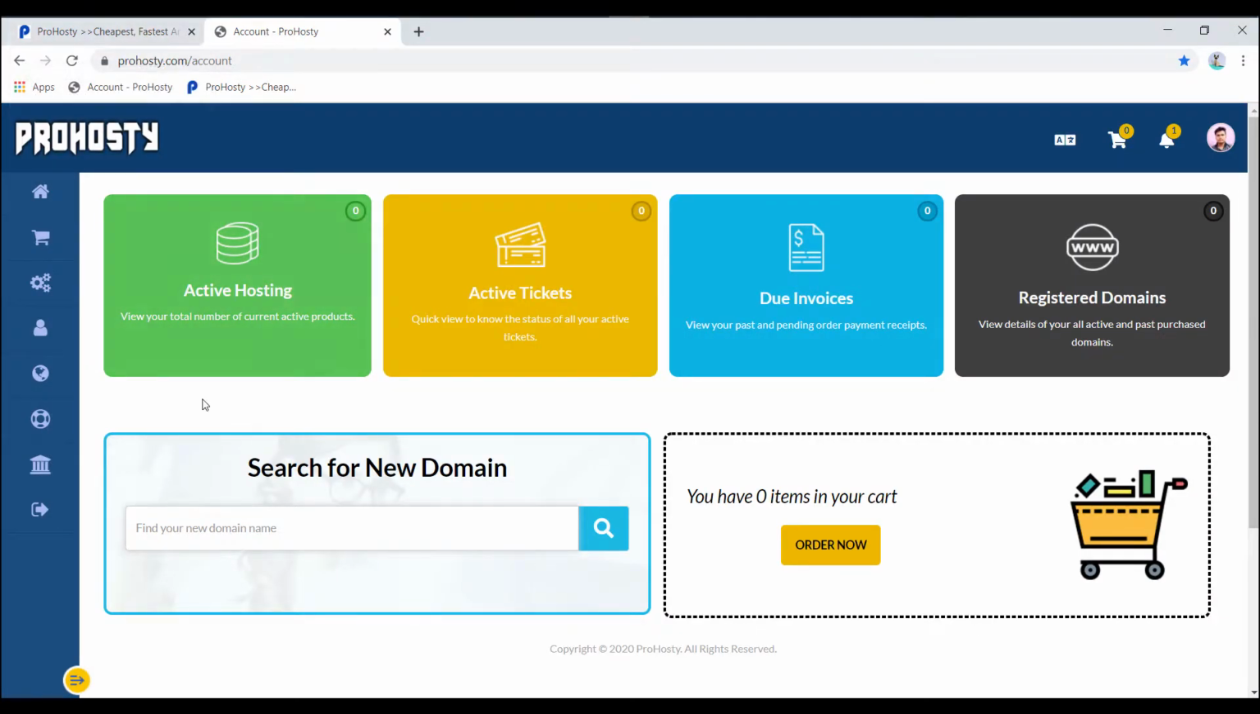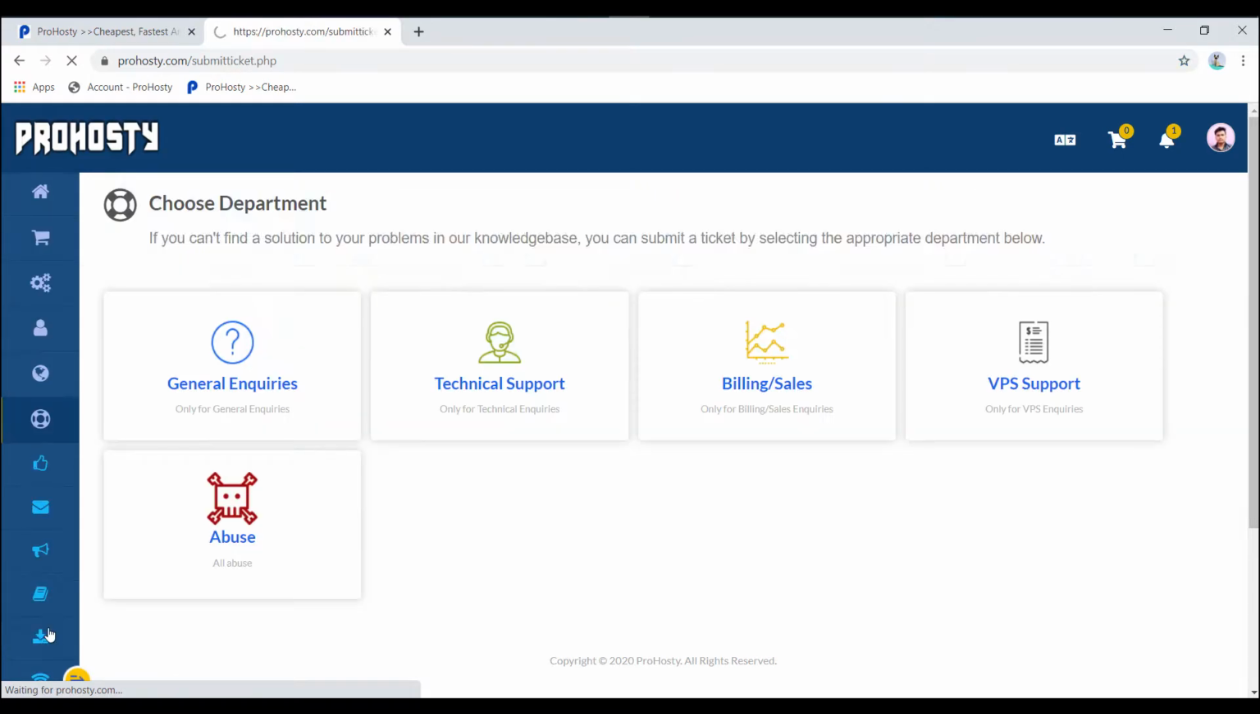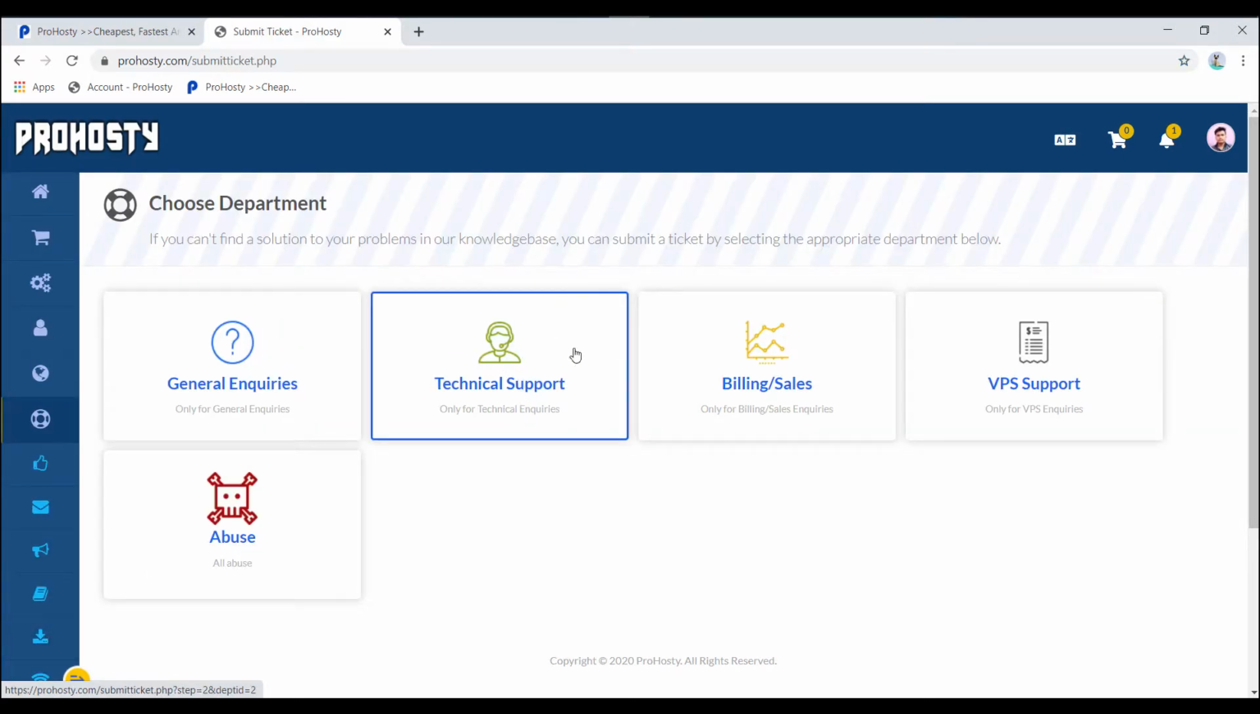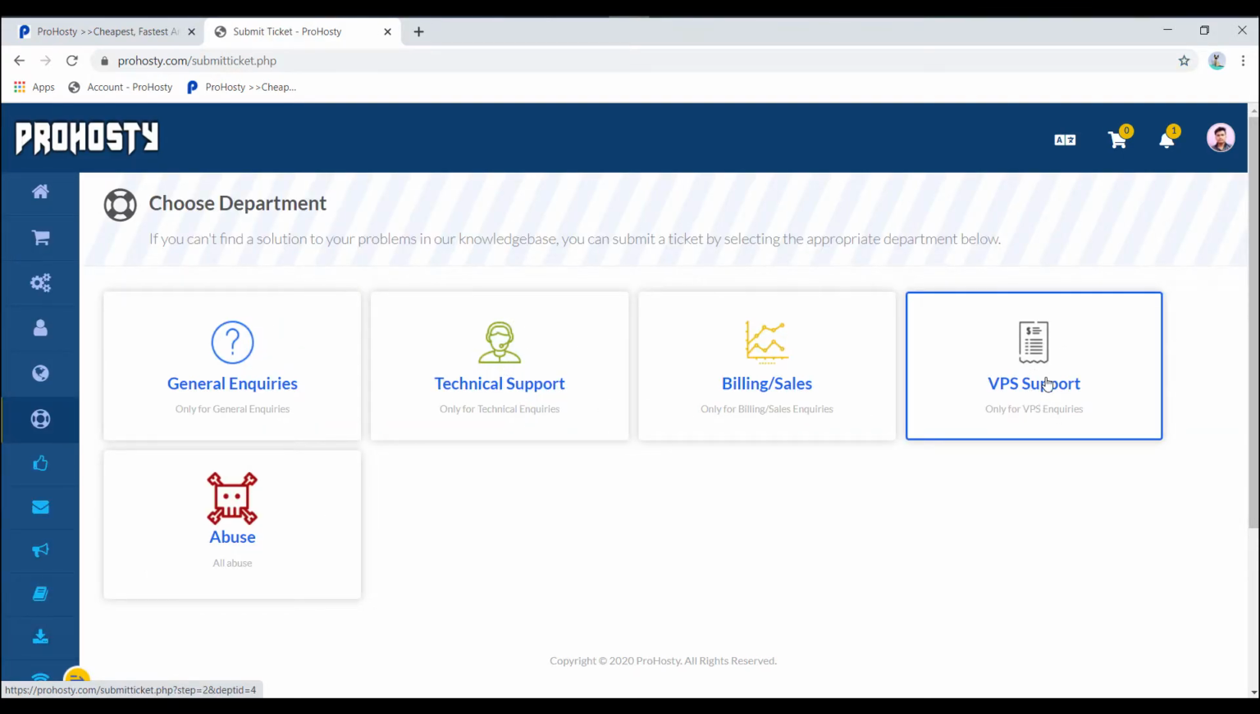After login, you get this kind of interface, and here you can get support. Under support, you can get an open a ticket option over here. Open a ticket. Here you can get the technical support request option and VPS support.